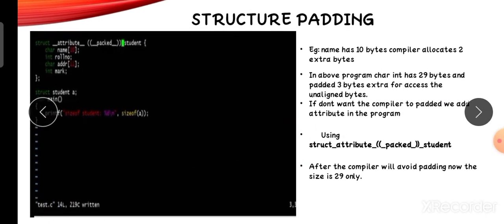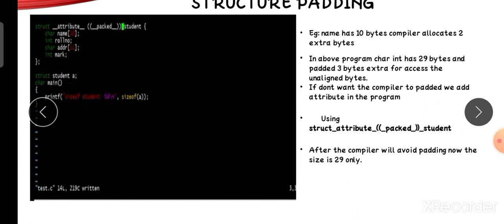Padding adds extra bytes. If we don't want the compiler to pad, we need attributes in the program. Here, we want only the required bytes. For example, we want to check student attendance, present or absent. We have only 1 byte. Present means 1 and absent means 0. But with padding, we add more bytes, it fully occupies 4 bytes as an integer. So it is not necessary, hence we use this attribute.